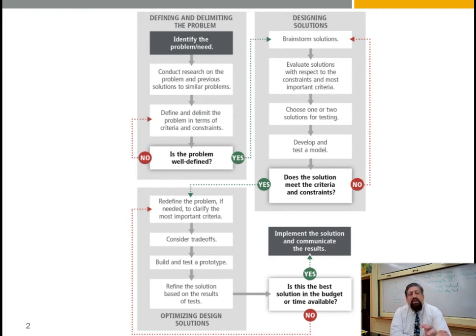Eventually, you'll develop and test a model. And once you have a model of a solution that meets the criteria and constraints, then you can move on to the next step, which is to optimize one or more of those solutions, or really one of those solutions. You'll continue to narrow it down until you have the solution that you want. But if your solution does not meet the criteria and constraints, you can reiterate. You can go through the designing solutions step again, or you can even go back to the defining and delimiting the problem step again. This is what makes the process iterative.